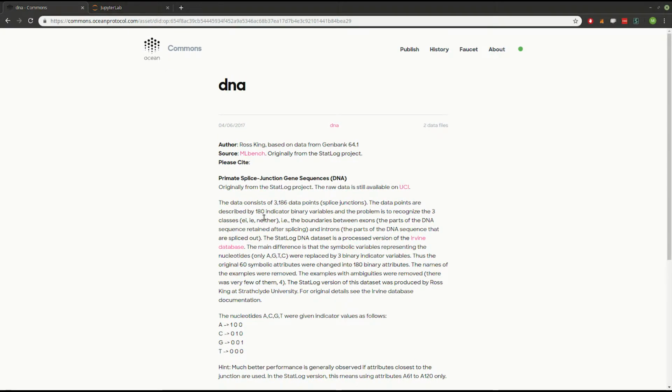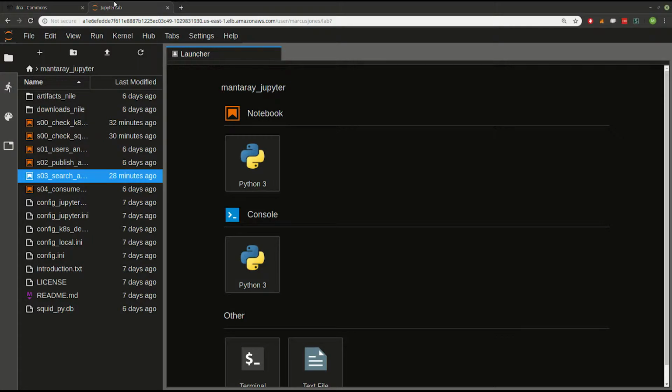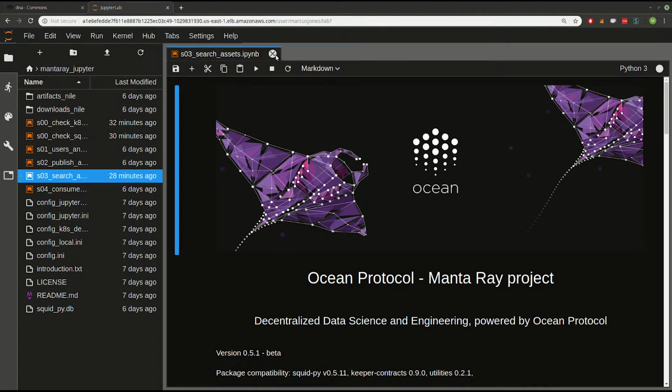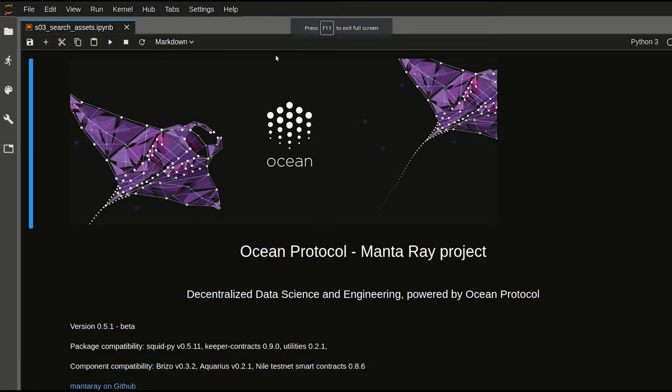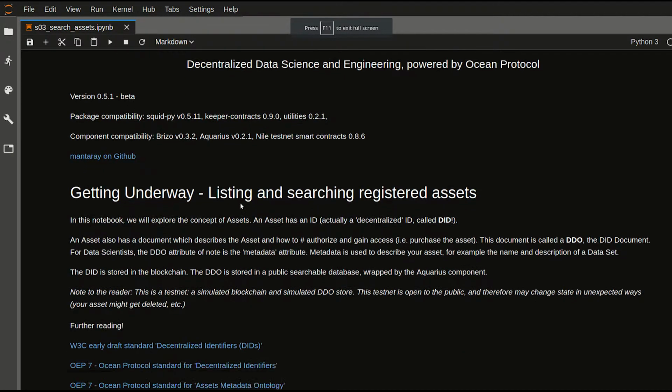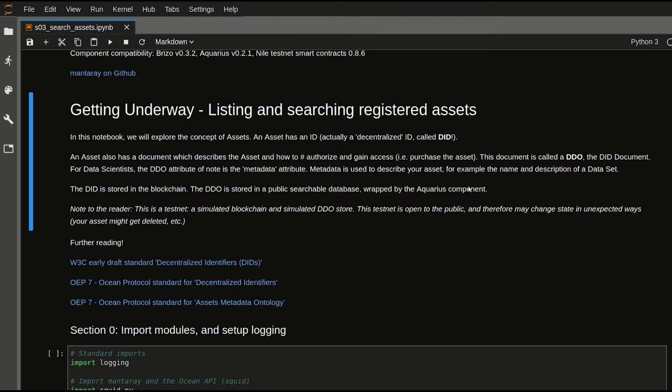So let's get back to the programmatic way. If you are a developer or data scientist and want to understand the lower level API, we can open up this next notebook in the series, S03 Search Assets. We start with the usual introduction, and I'm also writing a little bit more about the underlying concepts of decentralized identifiers and decentralized identifier documents.